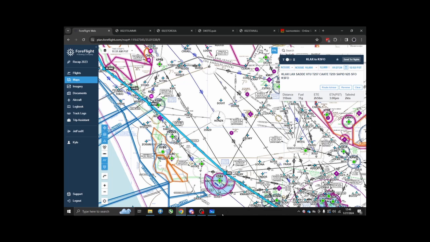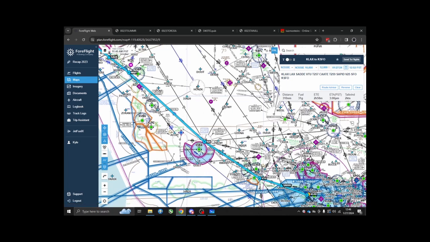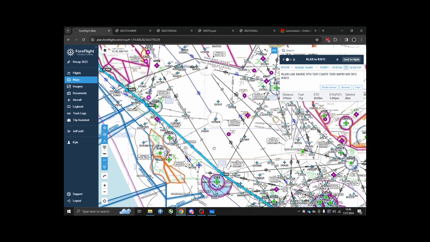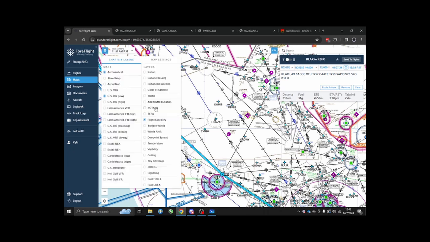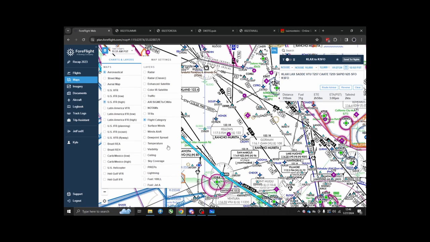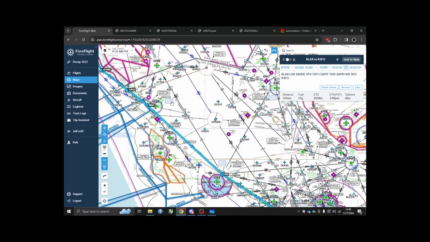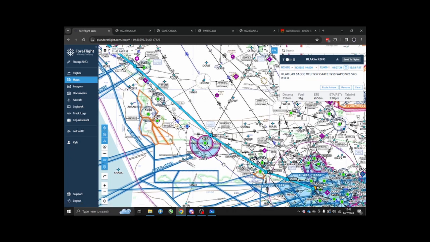The high chart is typically used for cruise. These airways are typically used for cruise, but you can use multiple different ones. In general, once you transition to above 18,000 feet, you'll use different airways. So you're going to use the low airways, and then how do you transition?